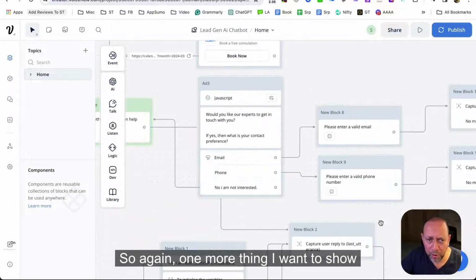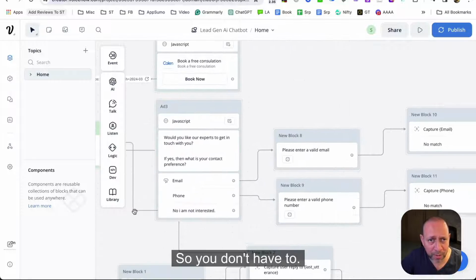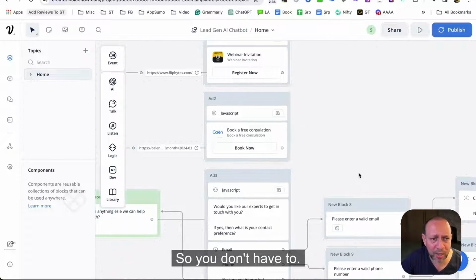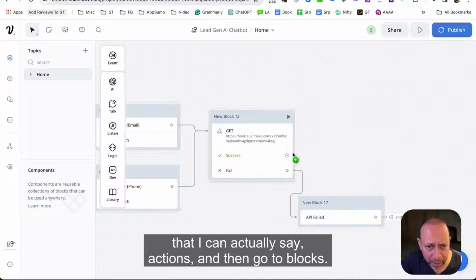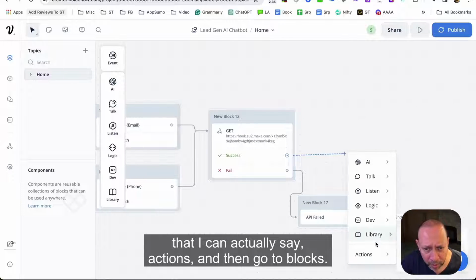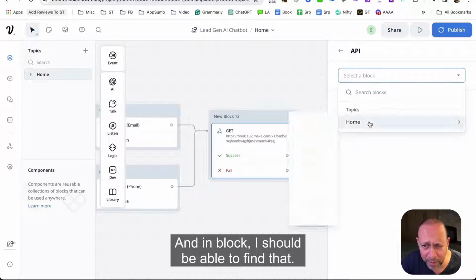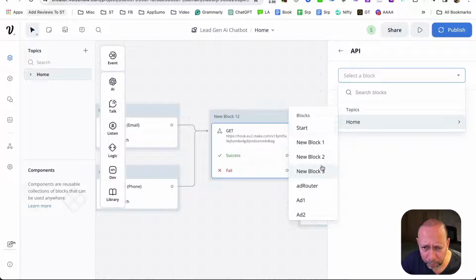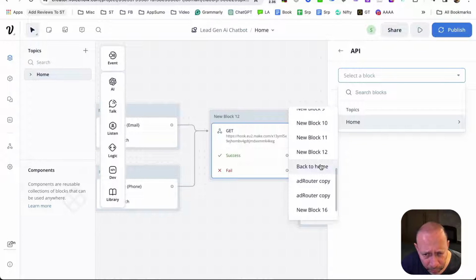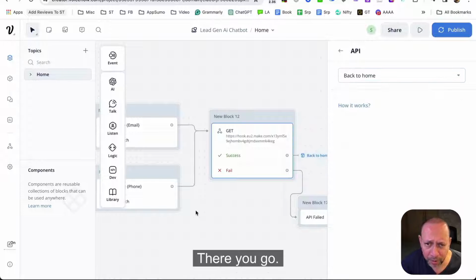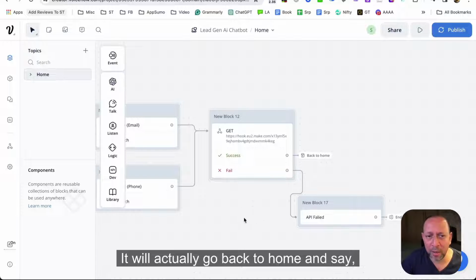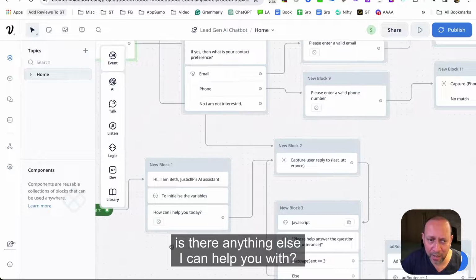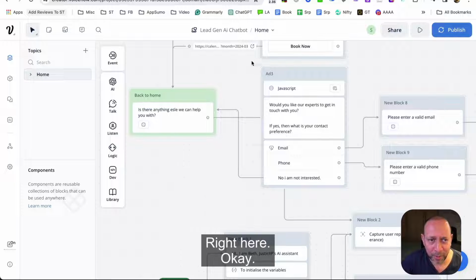So again, one more thing I want to show you is this is back to home, which is very far off, right? It just gets too messy with all the lines running in. So what I can do out here in Voiceflow is that I can actually say actions, and then go to blocks, and in blocks I should be able to find that. Oh, add router back to home. There you go. So this is much cleaner, right? Essentially this is exactly the same thing. It'll actually go back to home and say, is there anything else I can help you with? Right here. Okay.